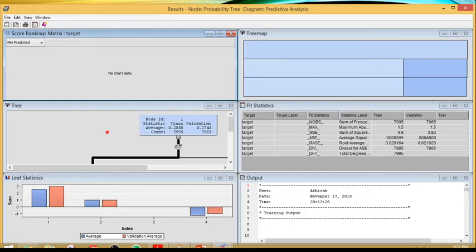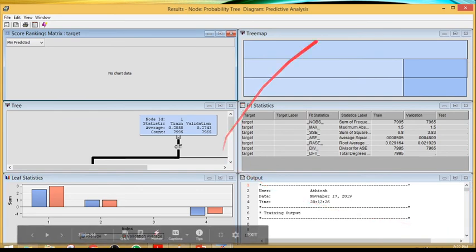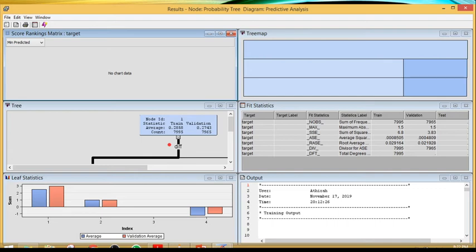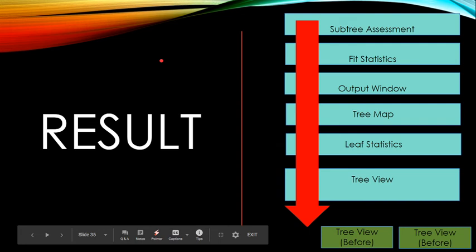And then after we run the probability tree, we can get this result, where the tree here means we cut the tree that doesn't have useful information. So here is the result we have. I will explain this table in the next slide.